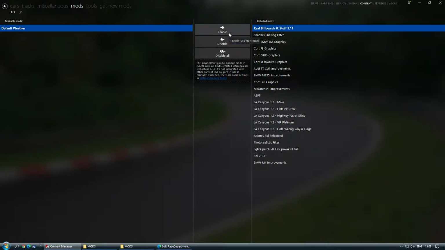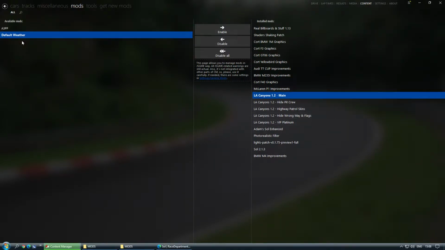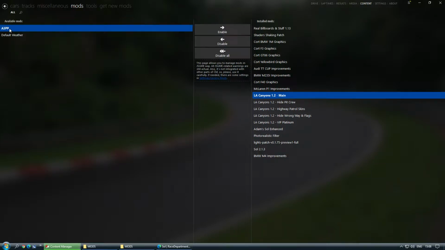I think double clicking also brings it across. In fact, you know what, let's try it. Yeah, double clicking also brings it across. So that is what you can do. There you go. That is everything essentially installed.